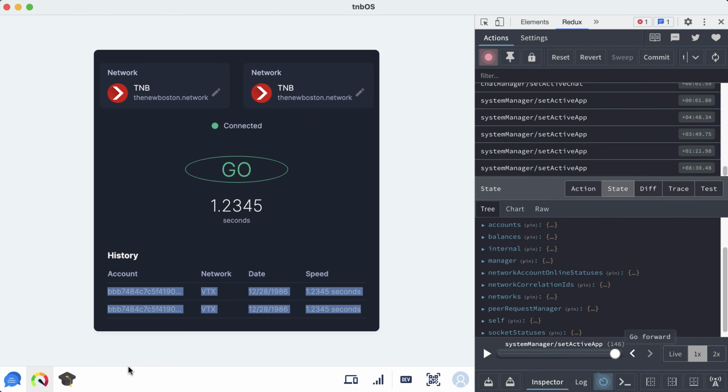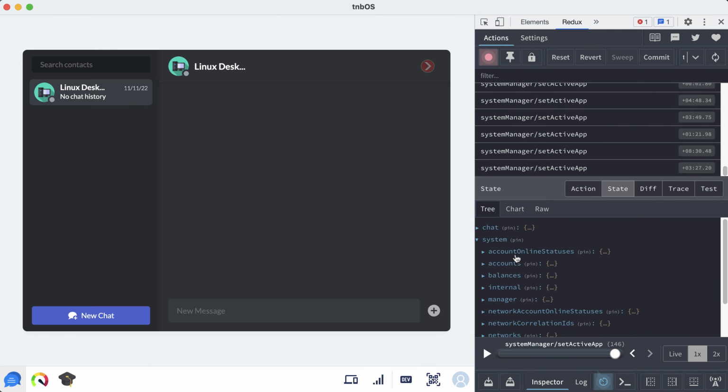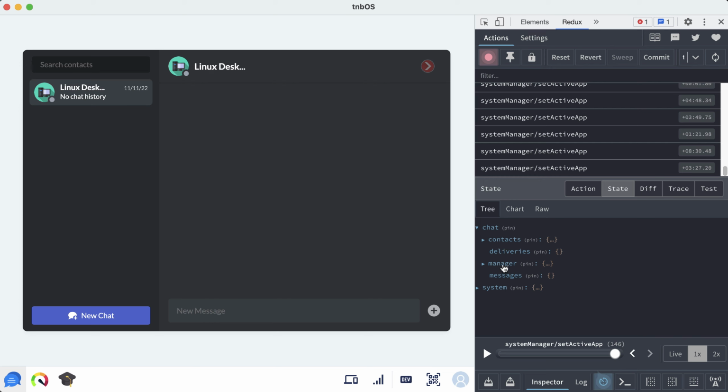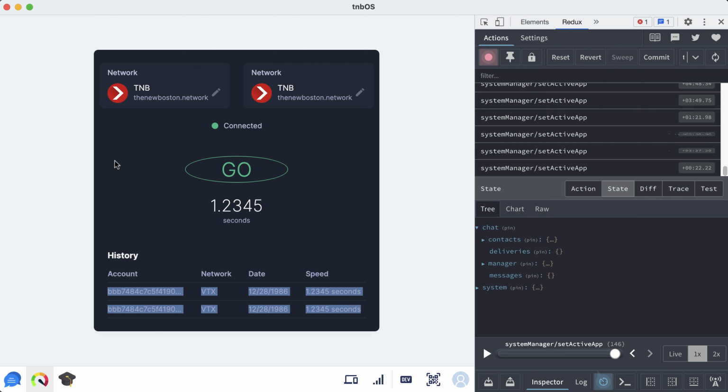And to make things a little bit more clear, I'll show you how we did it in the chat app. So in the chat app, we have a couple different objects that we store data under: contacts, the delivery status, the manager, messages. Each of these things right here are their own slice. So the slice is pretty much the object that's directly nested under the main app ID. So that's what we're going to be doing.